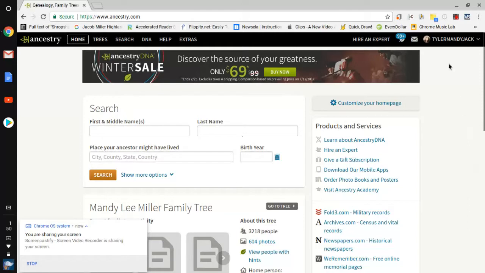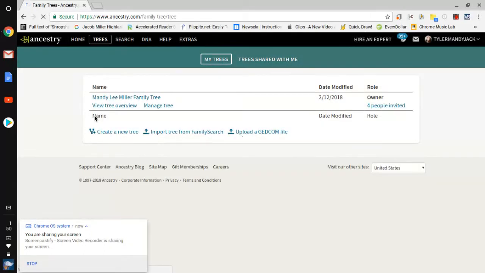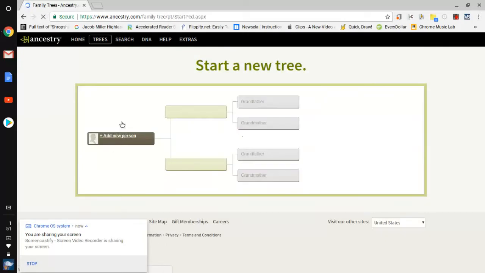Once you have created an account through Ancestry.com, you will find a page that looks like this. You can customize it, so mine might look a little bit different from what yours will look like. Just go up to the top. That will be the same. Trees. You're going to create and manage a tree. If you have not created a tree in any other website and if you don't have any other information, create a new tree here. You have to start with somebody.